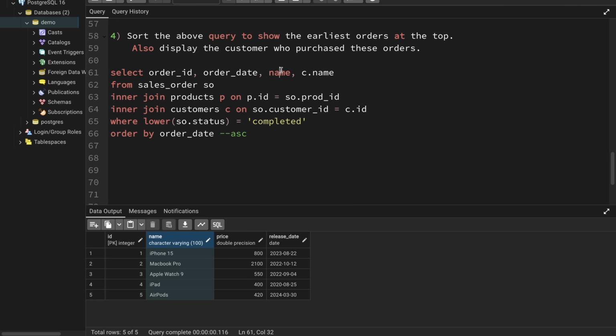So SQL is trying to retrieve the name field, okay? And now it is confused whether it should retrieve this name from the products table or from the customers table. That is why it is very important that you mention the alias here. So I'm just going to say P dot, because P is the alias for the products table. So now SQL will know that I need to fetch this name from the P table and the second name from the C table, right?